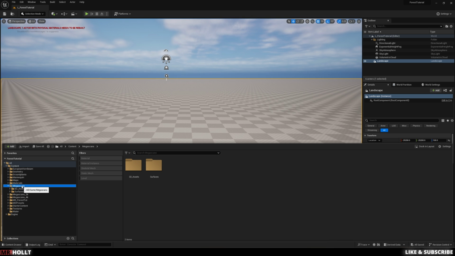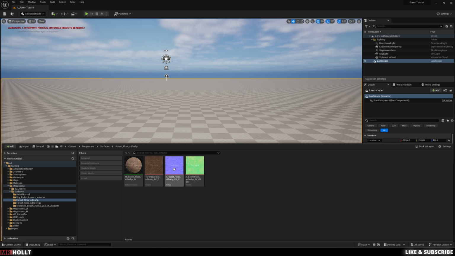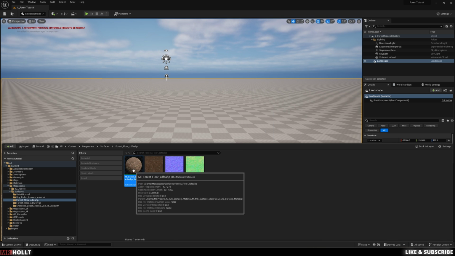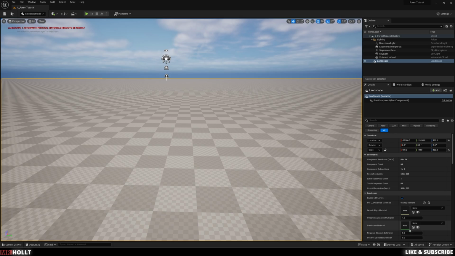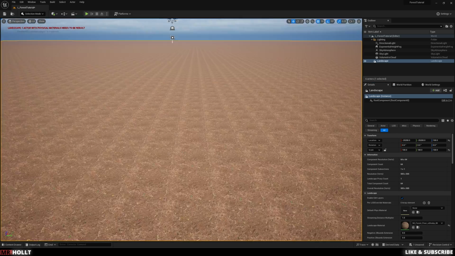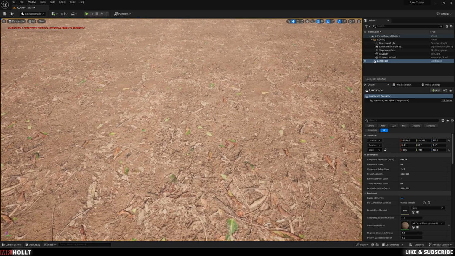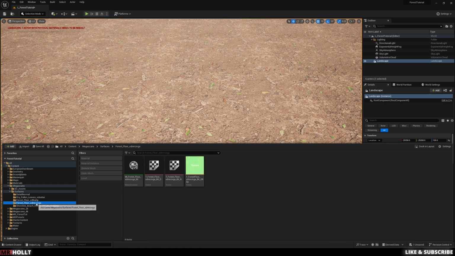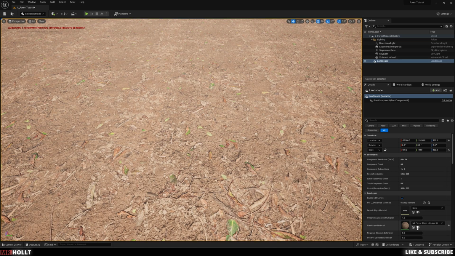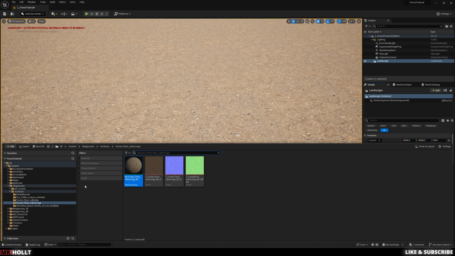So now you have them in your project. If you actually go open your content drawer, go to Surfaces, you'll see those three in your project. If you click on the main one, then click on your landscape and go down to the bottom right and click the arrow, it'll add to your landscape material. And then you can also just test around to see which ones you want to start with. I'll start with Dry Fallen Leaves just to get an idea.